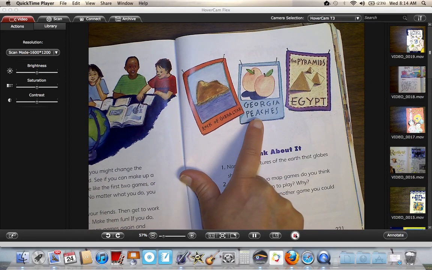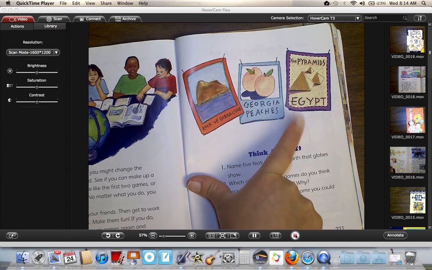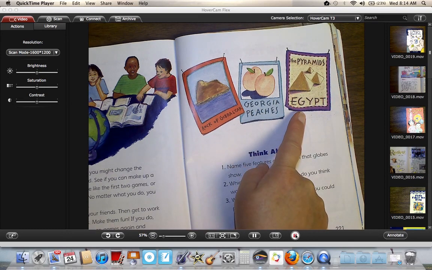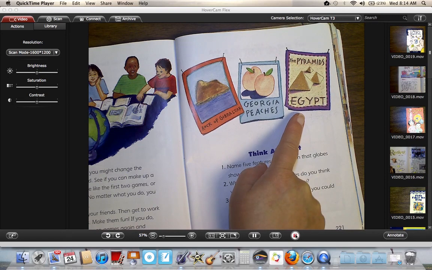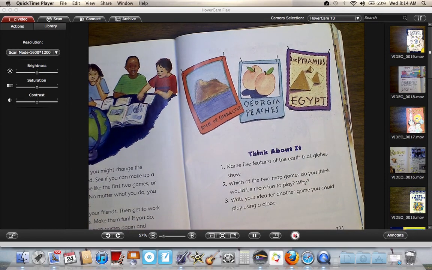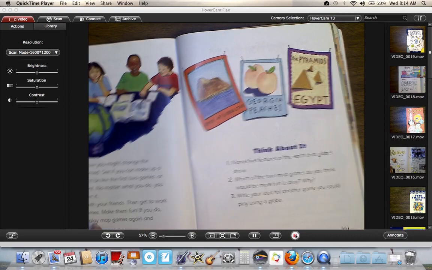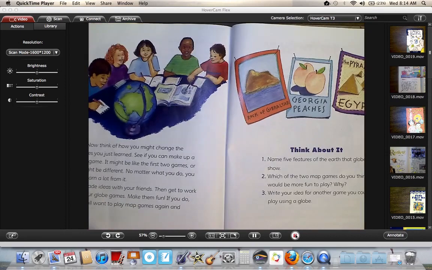Rock of Gibraltar. If this is in the United States of America, Georgia peaches, or in Egypt, something about the pyramids. And then share what you've learned. You're going to look up on the computer and just Google image and Google search the area that you find on the globe. Okay?